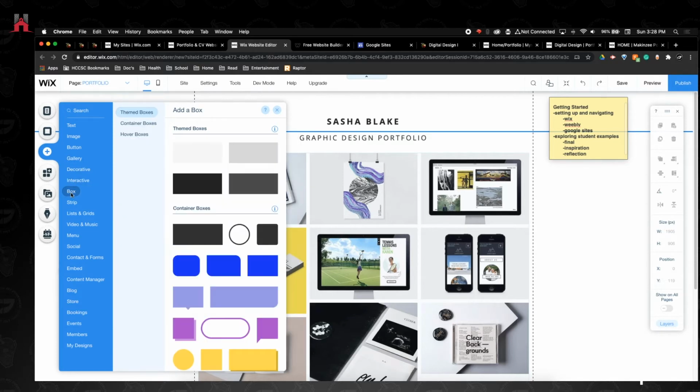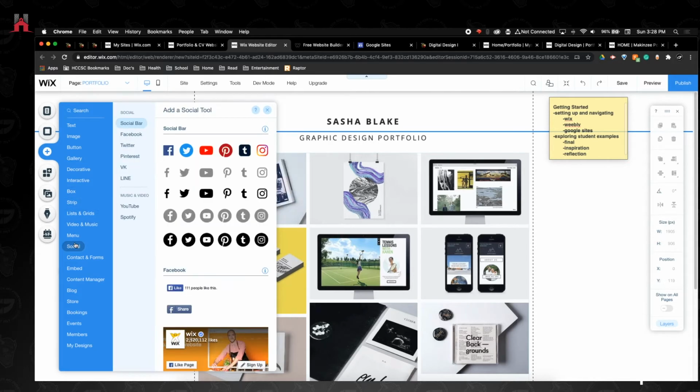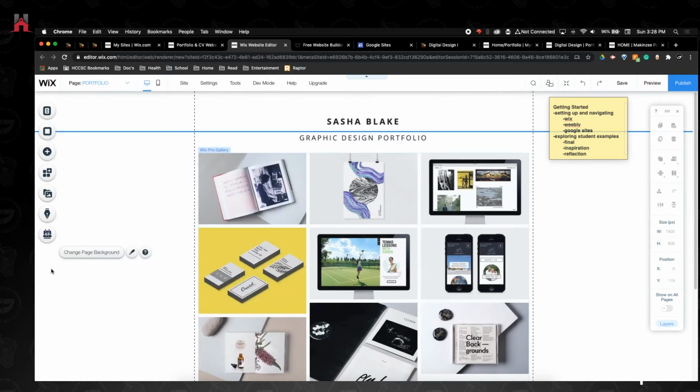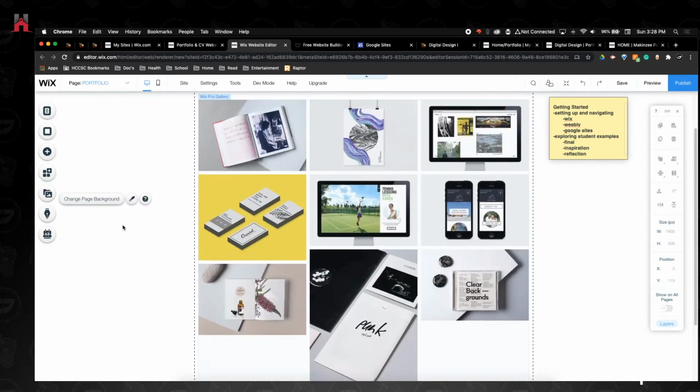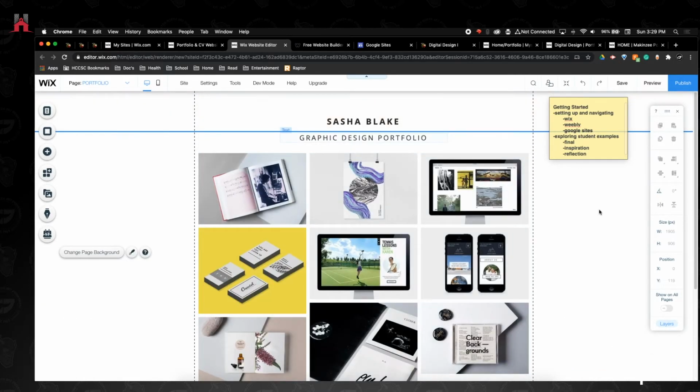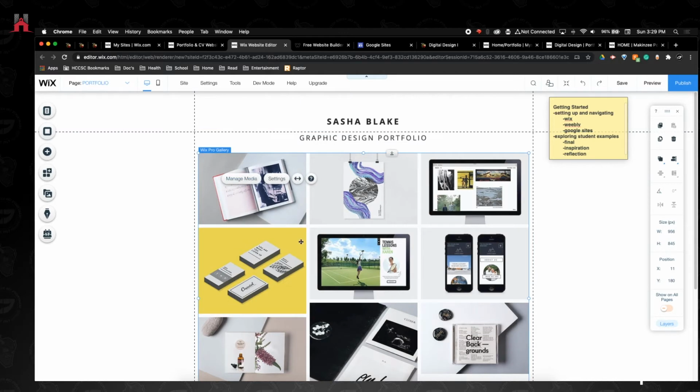You can create interactive things, boxes that will allow you to divide and separate and make certain content stand out in different ways. Again, there's a lot of things here. Social, there's different bars that you can apply there. Yeah, there's a ton of things. But in the basics, ultimately, what we're trying to do is just to show our image or our designs, final work, inspiration, and reflection. And anything that you see on the screen, you can pretty much edit. So don't hesitate to do that.